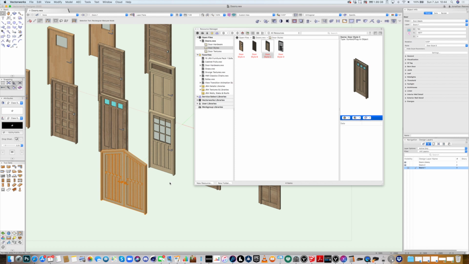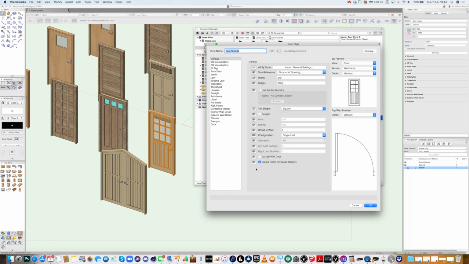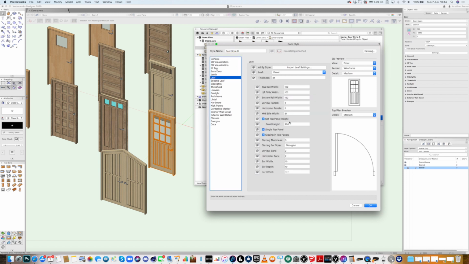Let's just demonstrate this one more time. This time I'm going to select the original door and go to edit style rather than settings. Now when I edit the style, that means everything is available to be changed. So now everything is unlocked. For example, I can go to my leaf. Let's have a look at changing the number of horizontal panels. Let's change that down to 3. And let's click OK. Now watch carefully.